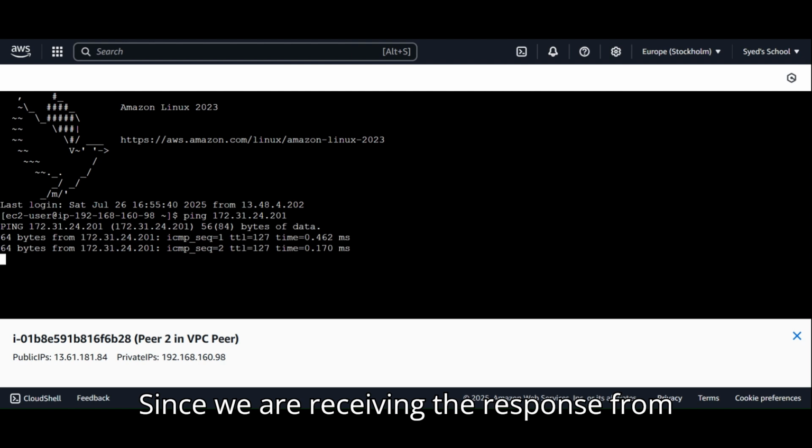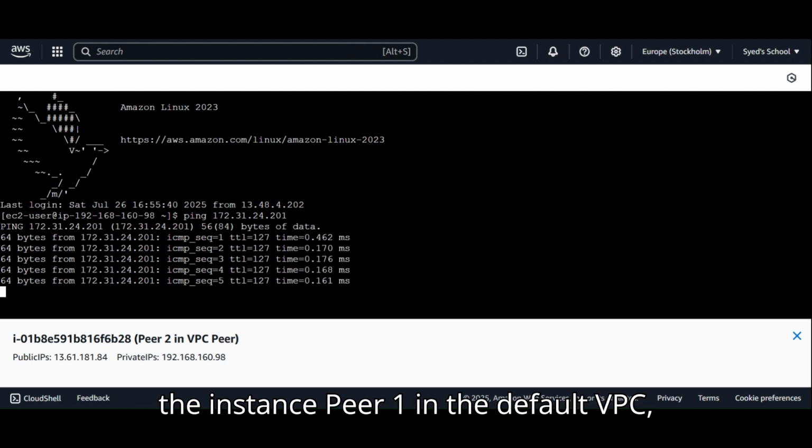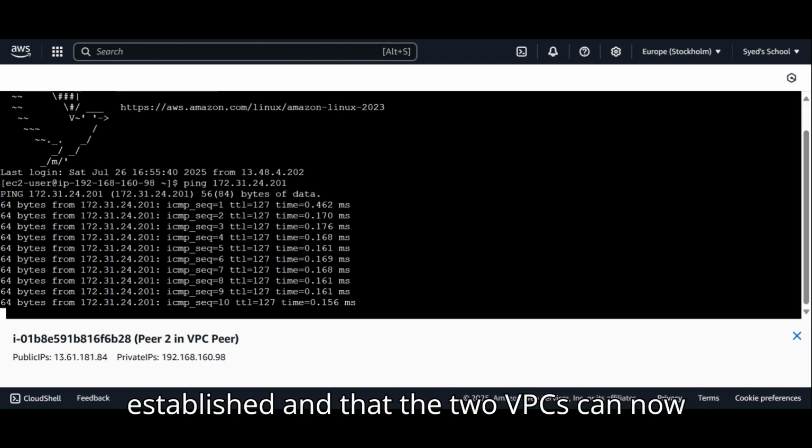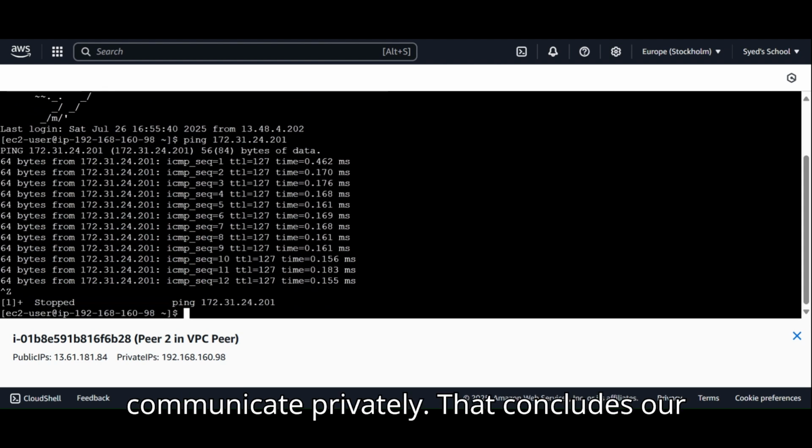Since we are receiving the response from the instance Peer 1 in the default VPC, this definitively confirms that our peering connection is successfully established and that the two VPCs can now communicate privately.